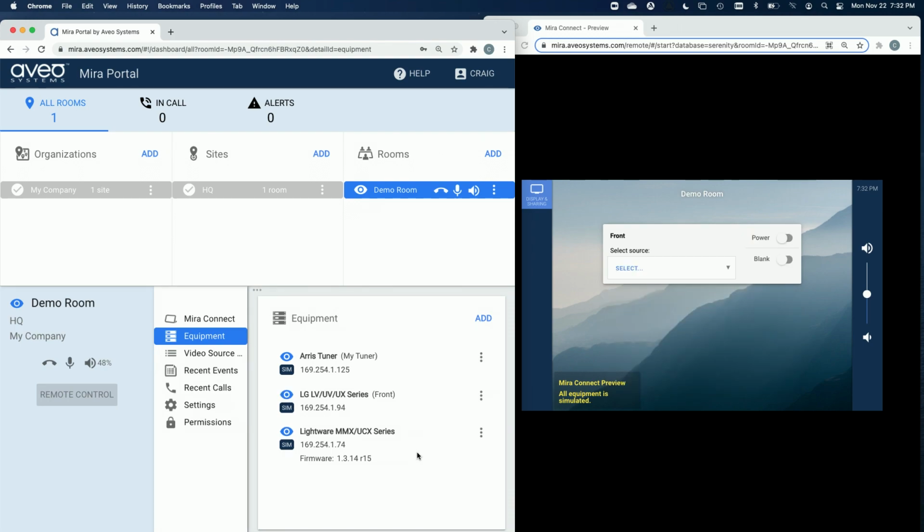When a user selects a video source using MirrorConnect, the video switcher is told to switch that input to output HDMI 1 and the display is told to switch to that selected input that's connected to the video switcher. Any commands for the TV tuner are sent directly to the TV tuner.